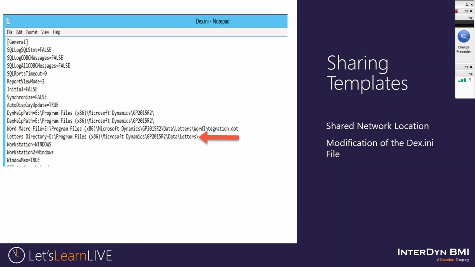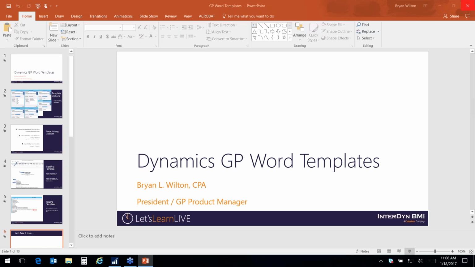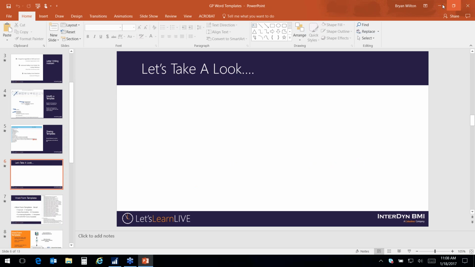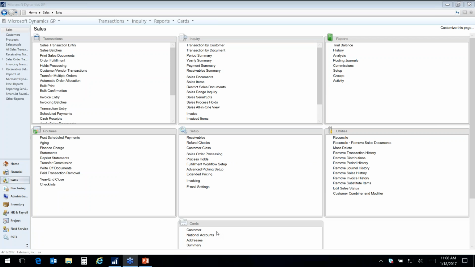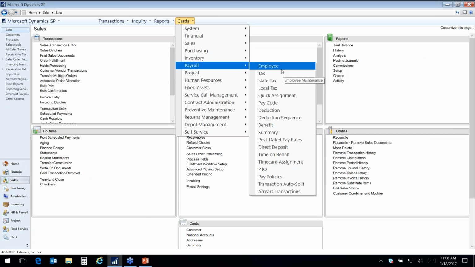Okay, so with that, we will take a look at some of these templates. So I'm going to minimize the slides here and flip over into Dynamics GP. From here, there are a couple of different ways to navigate this. You can do the old traditional way, which I guess we'll start off with here, and navigate into the cards. So we'll look at the letter writing assistant driving off a master record.